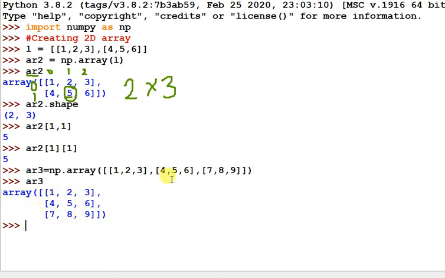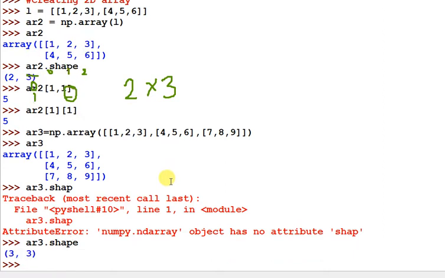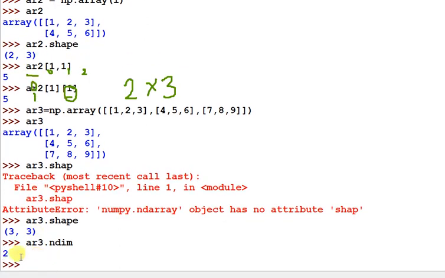If you want to find the shape of this, you write ar3.shape, and then you get 3 comma 3. This is the shape of this array. And if you want to get the dimension, you pass ar3.ndim. So this is a two-dimension array. The number of dimensions is the rank, you can say. So how many axes does it have? It has 2 axes.